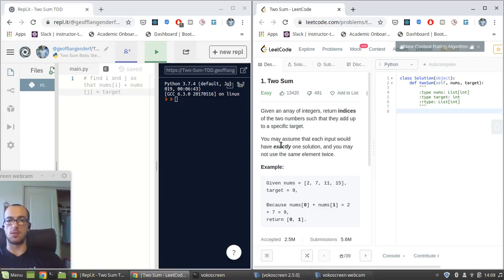All right, next, you may assume that each input would have exactly one solution. Okay, so what does that mean? Let's try and think of the opposite in order to get a better idea of what that means. So what does nums have to look like for there to be more than one solution? So let's say nums equals 1, 2, 3, 2, and target equals, let's say 3.